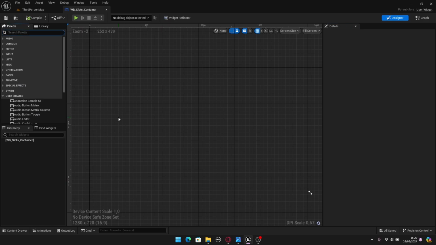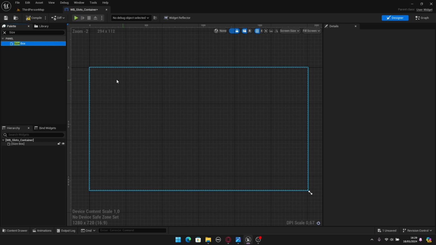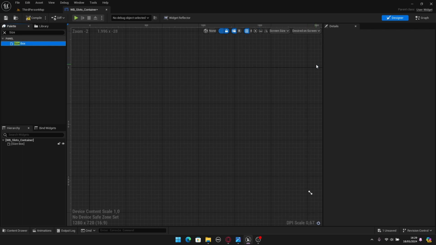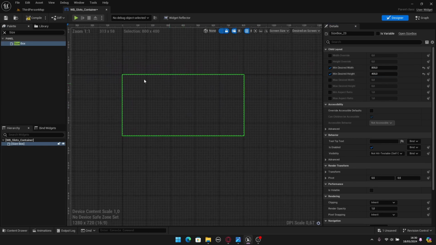So first let's get a size box. Let's add this size box, and to see the actual size of this, let's change this option here from fill screen to desired on screen. And now let's change the size of this size box. For this, I will change the minimum desired width and minimum desired height. Let's enable this, and for the width I will put 800, and for the height 400, like this. So we have this size here.